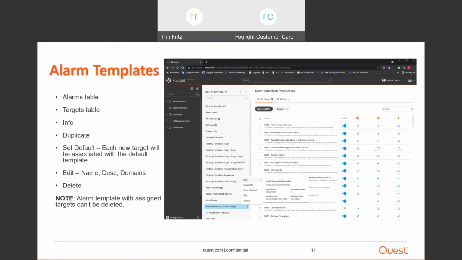I've got one highlighted in blue. I've chosen one of them, called North American Production, and that one is depicted on the right side of the screen. You're seeing all the alarms because I'm on the alarms tab. See the little alarms tab kind of darkened there? That's the one that's in context. So I'm actually seeing all the alarms for the domain I'm in, which is SQL Server.